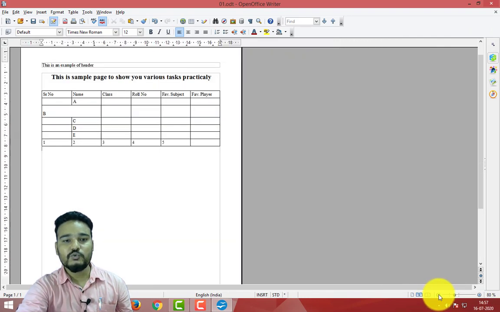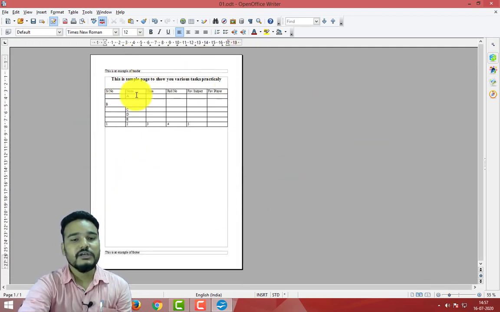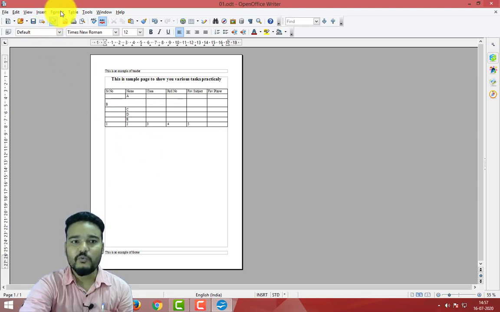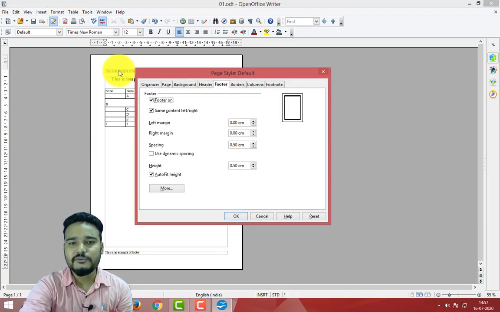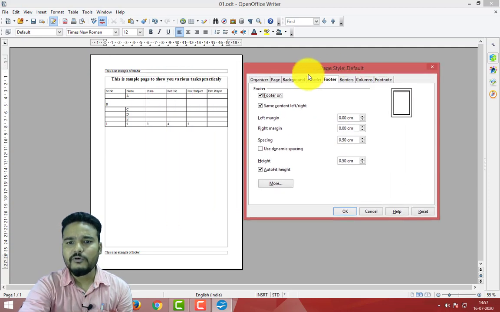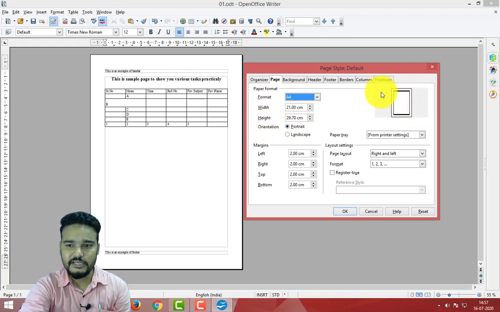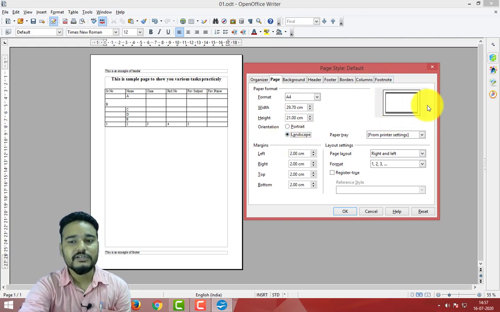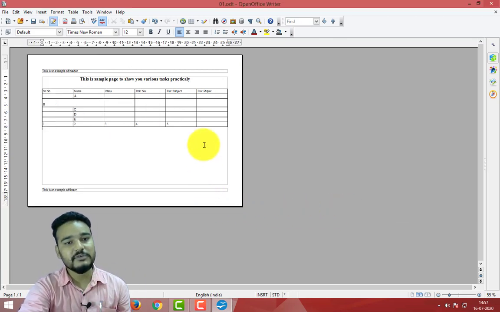We will zoom out. So this is your page. This is the vertical view of your page. So how to change the view of your page? We'll go to format, then page, and from there click on the page option, and here can you see orientation? This is portrait, means vertical. But when we click on landscape, your page will turn into horizontal view, that is landscape view. So here, your page has become landscape.